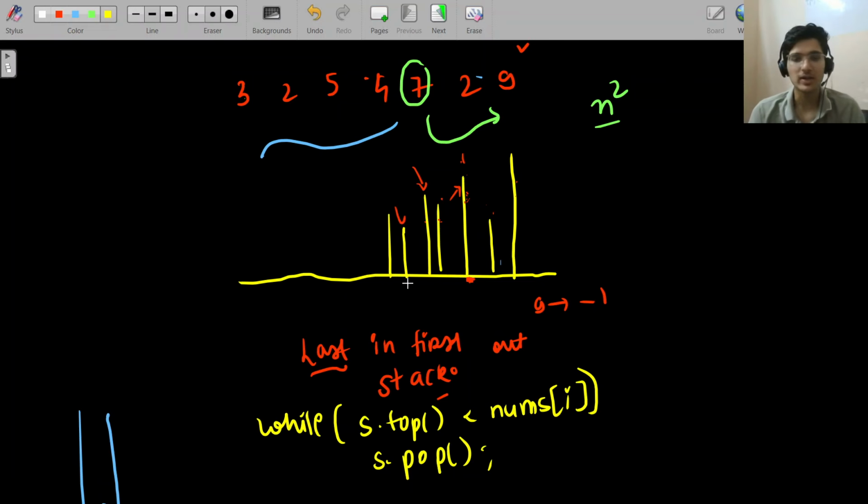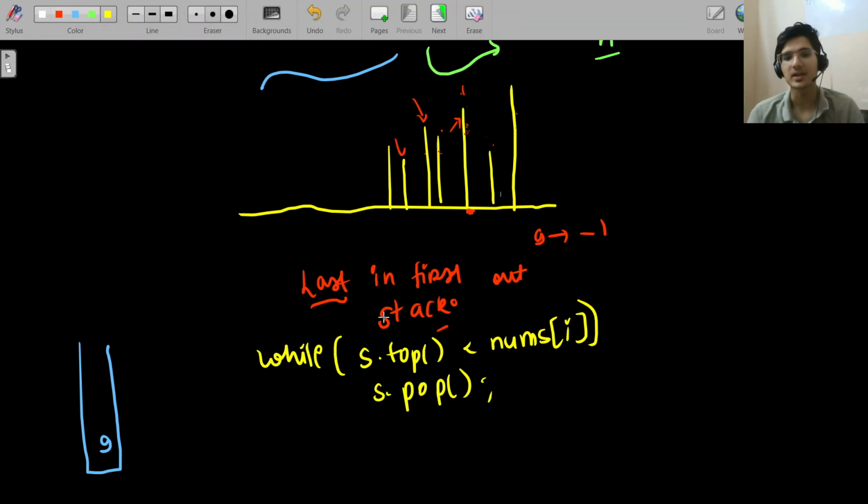So, it's not the case here, so no problem. Now, what you will do is push the current element as well. So you found the answer for 2, it's 9 itself. So for 2, you found the answer 9.